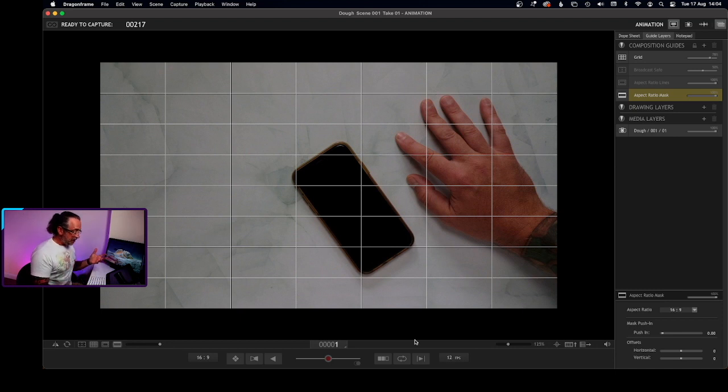When you're shooting your stop motion, it's very helpful to look at your frames here because then you'll know, right, I've shot 12 frames. That is 1 second of video.